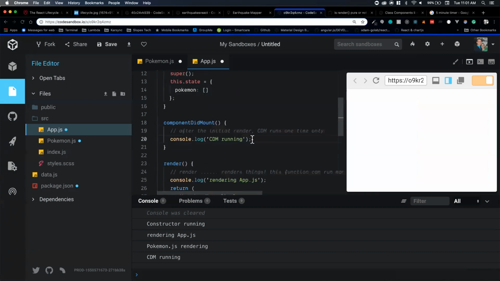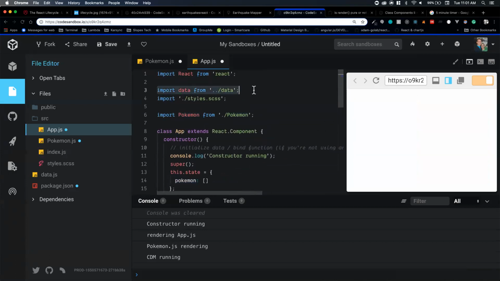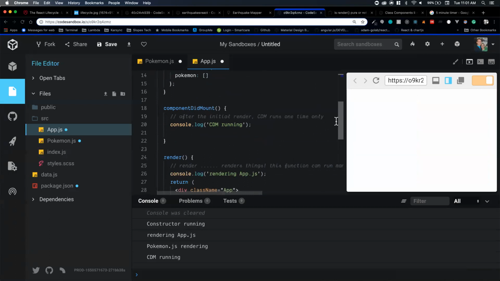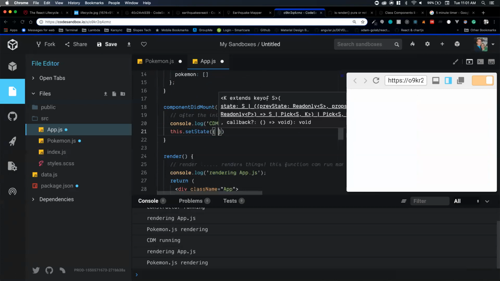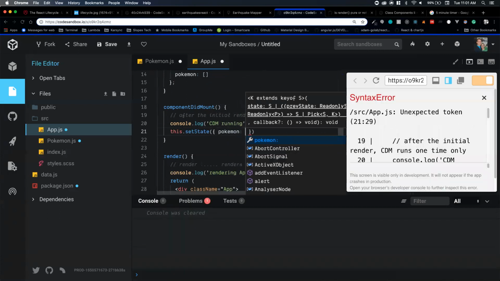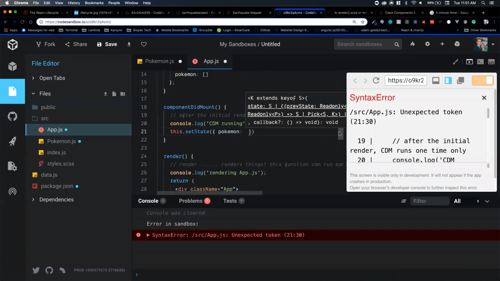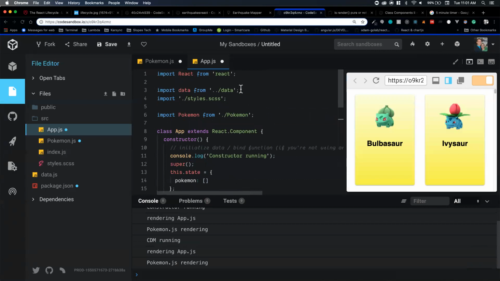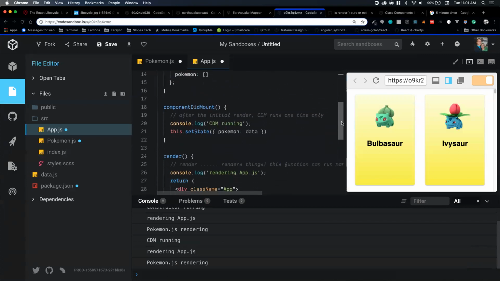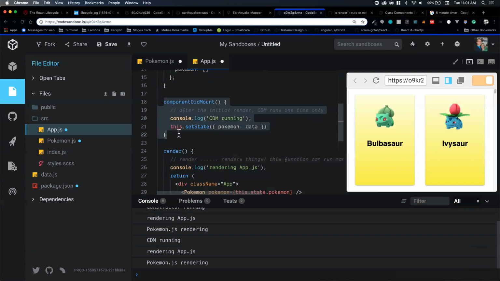And then inside componentDidMount, we're going to set our state for our Pokemon data. We're just going to set it to that data that we imported here, pretending that we actually made an API call for it. So we're going to run this.setState. We're updating Pokemon with the data that we are importing from that data file. So this is what componentDidMount looks like.